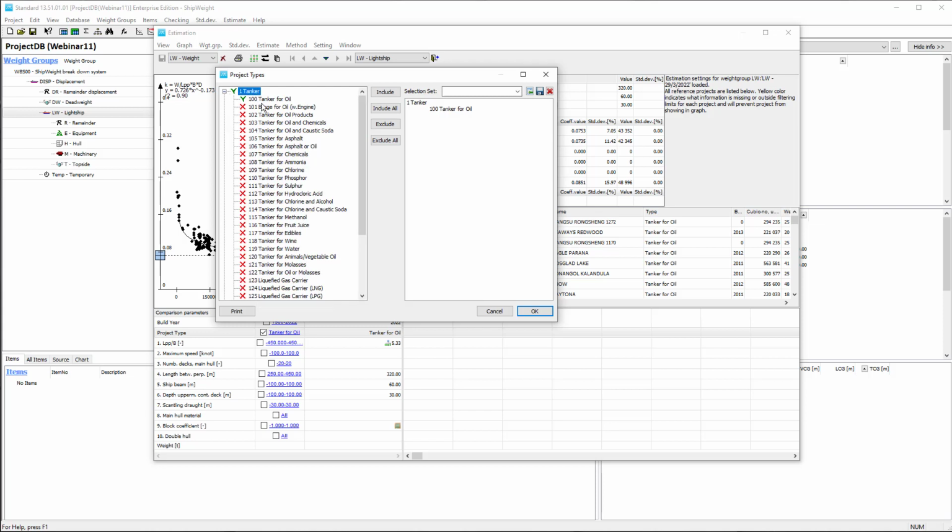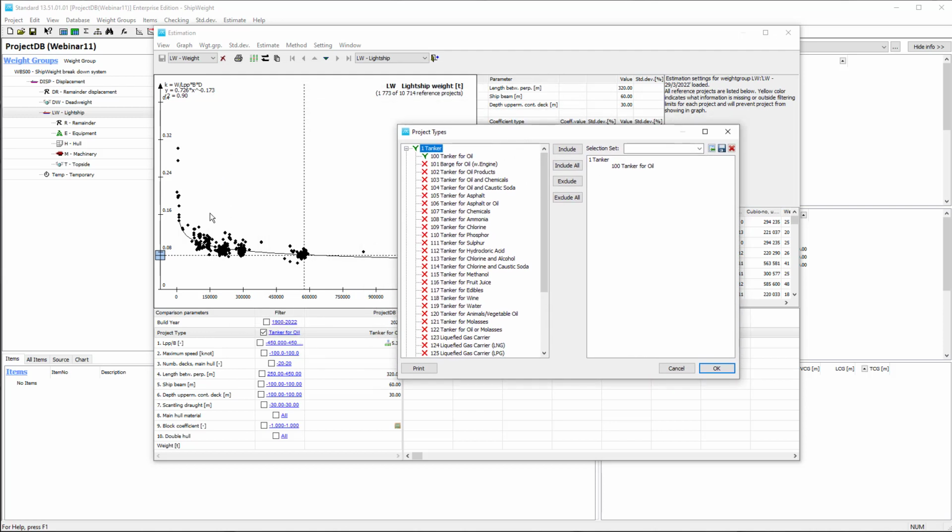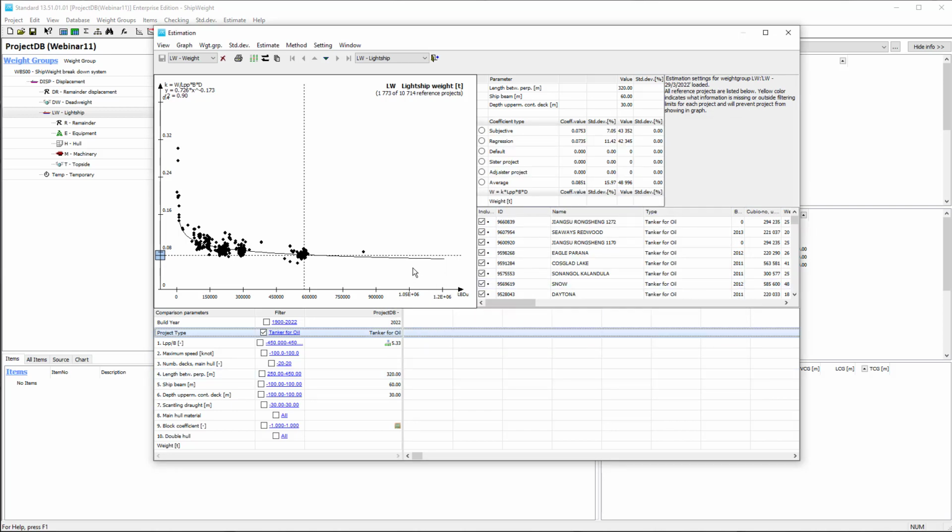And I've cheated a little bit. I've already been in here and excluded everything except for tanker for oil. So all of these 1,700 vessels are tanker for oil, no other tankers. Then the next step is to get the vessels that are within the same size.